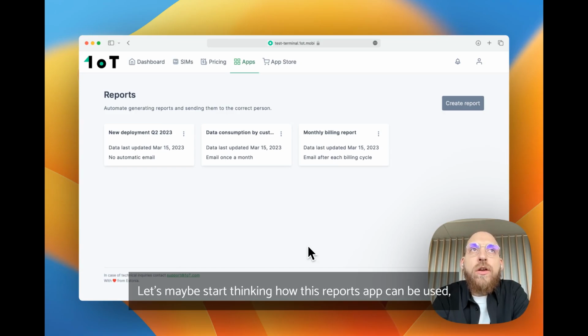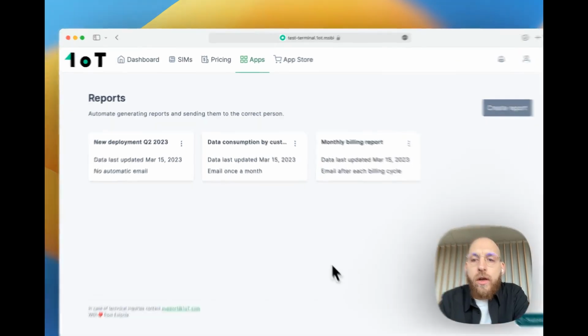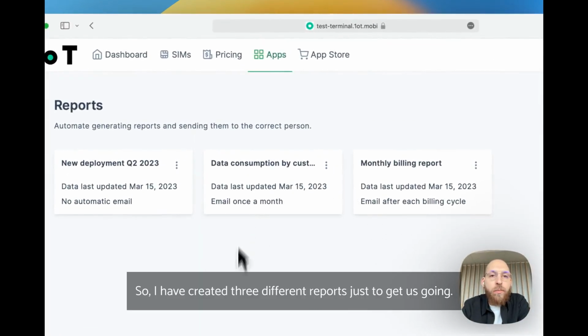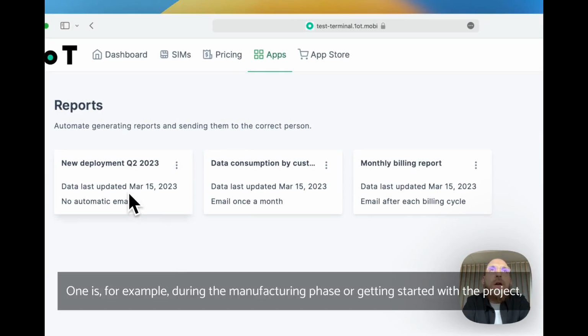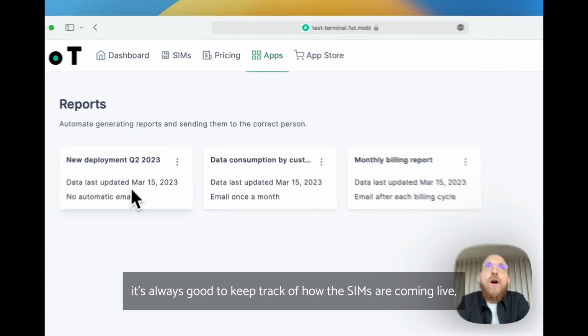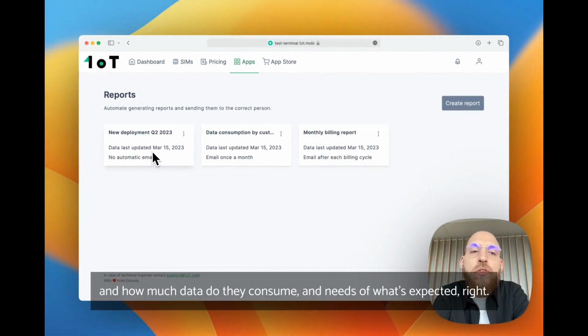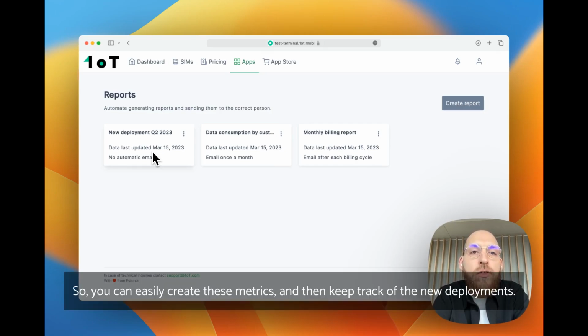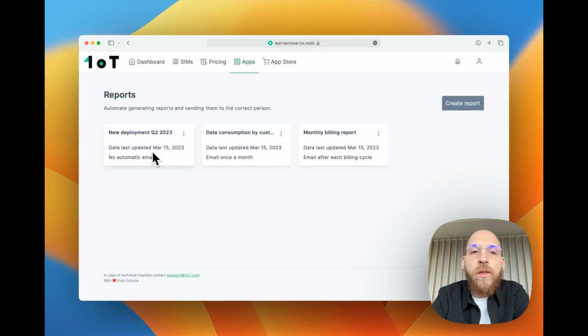Let's maybe start thinking about how this report app can be used, and then let's dive into the specific functionalities. So I have created three different reports just to get us going. One is, for example, during the manufacturing phase or getting started with the project, it's always good to keep track of how the SIMs are coming live and how much data they consume and is it what's expected, right? So you can easily create these metrics and then keep track of the new deployments.